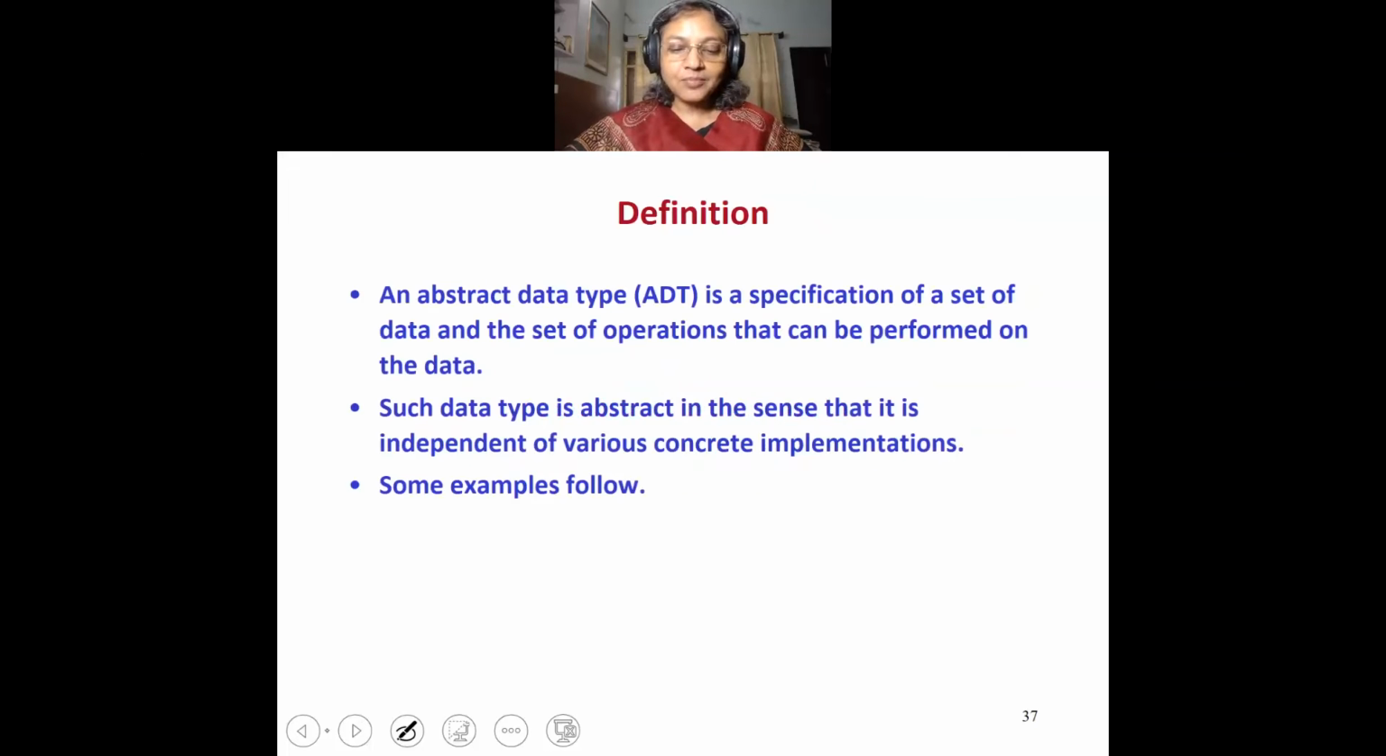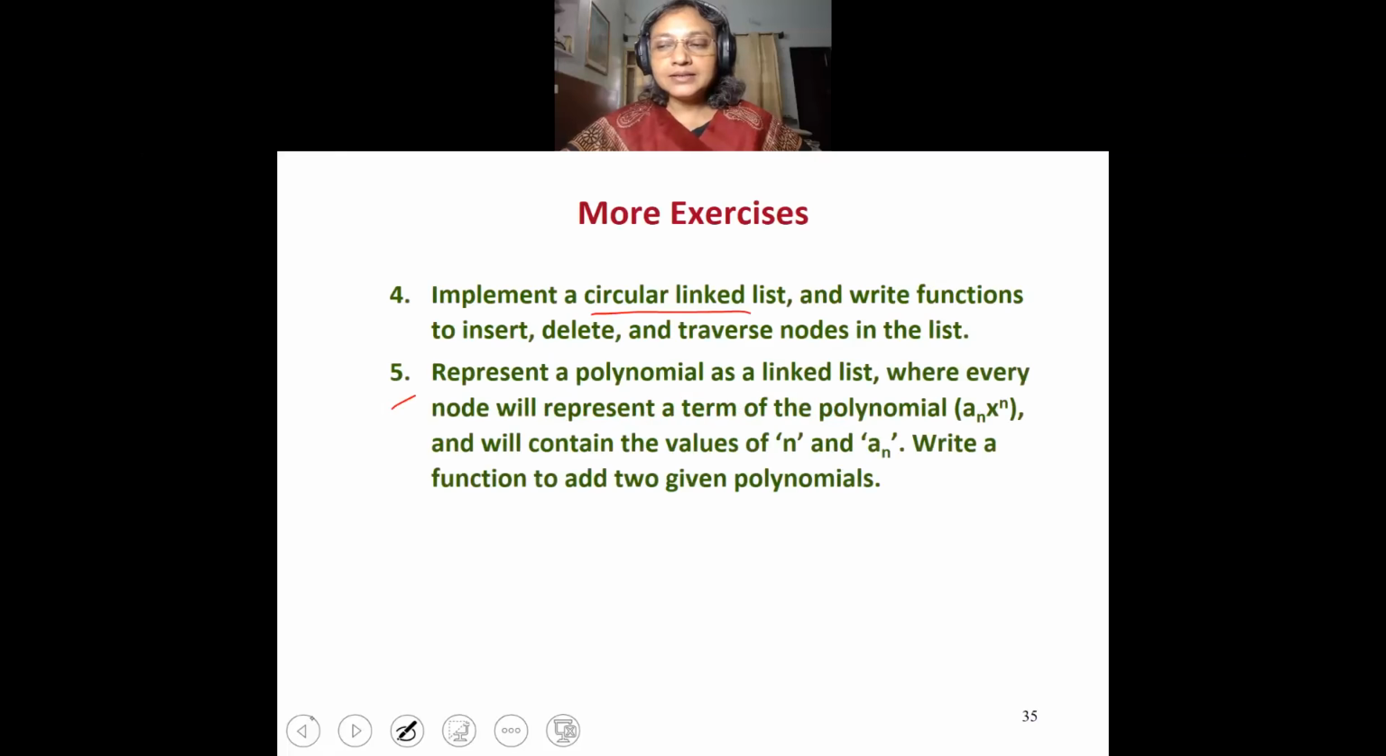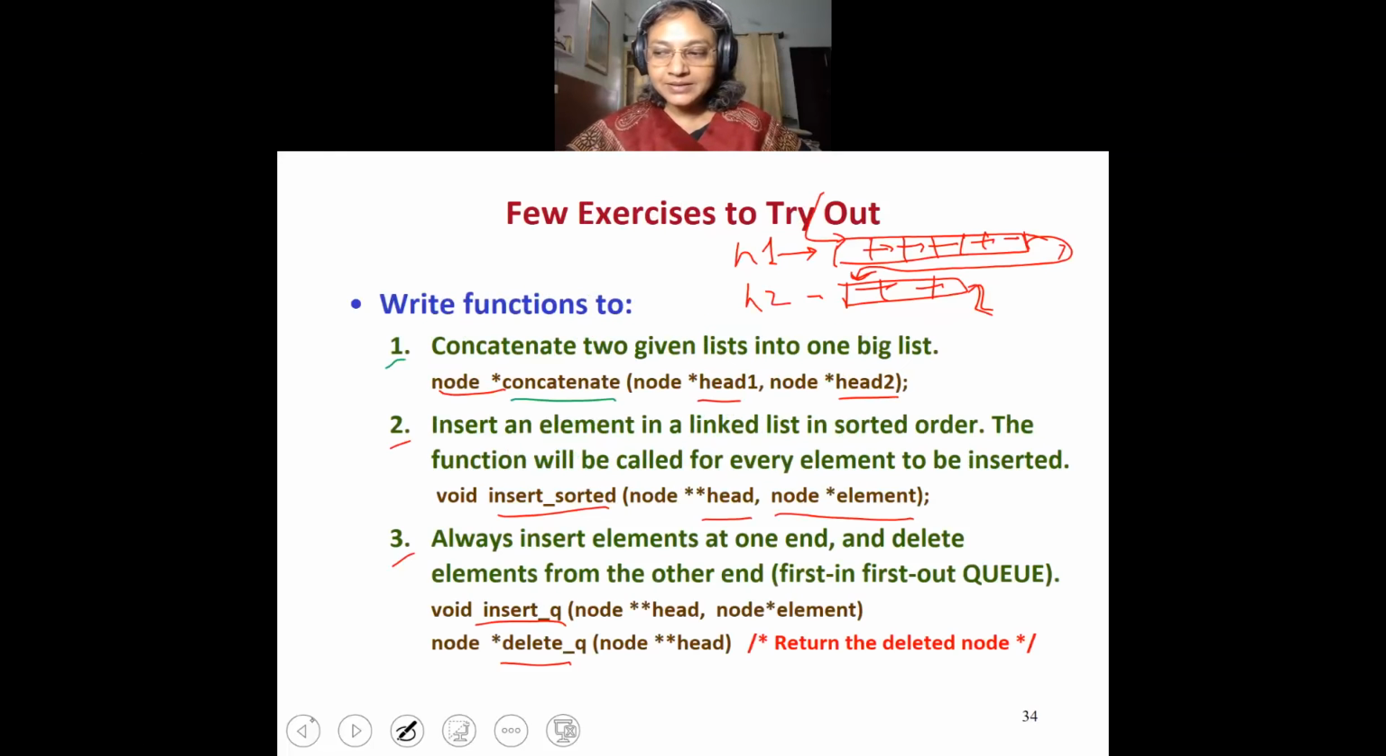So I will stop here today. And again, as I repeat, please go through the slides on LinkedList. Try to understand this. Try to write some basic practice problems. And if you have any queries, any doubts, please send me email.